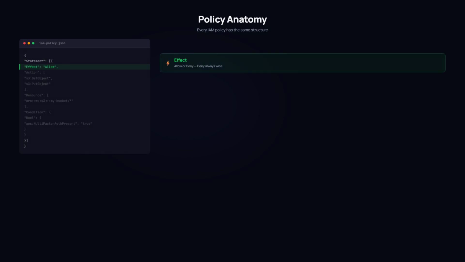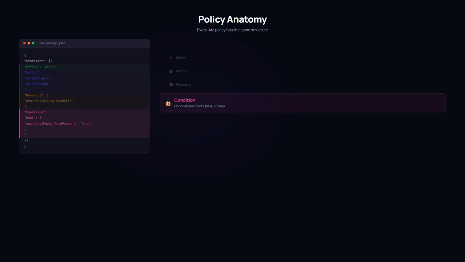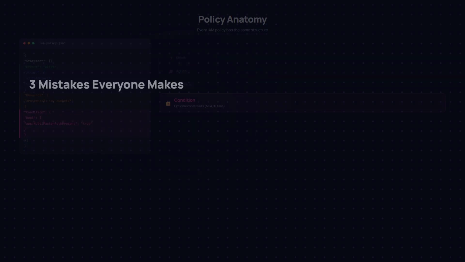Every IAM policy has the same anatomy. Effect is either allow or deny, and deny always wins, even if another policy says allow. Action specifies the API calls, things like S3:GetObject or EC2:StartInstances. Wildcards work too. S3:* means every S3 action. Resource pins the policy to specific ARNs, or star for everything. And condition adds constraints. Only allow if MFA is active, or only from a specific IP range.